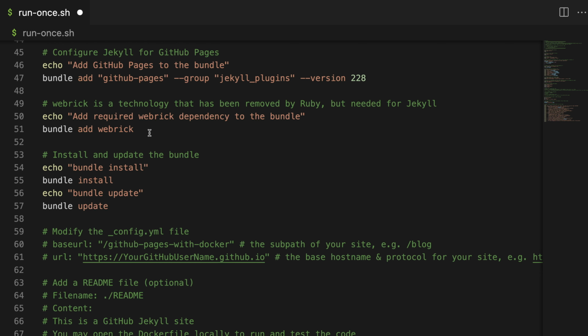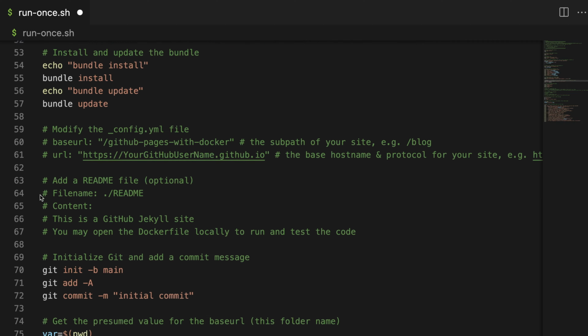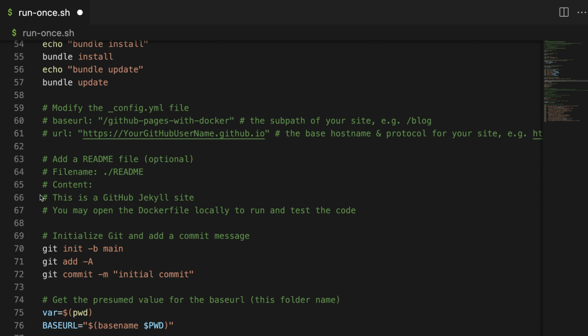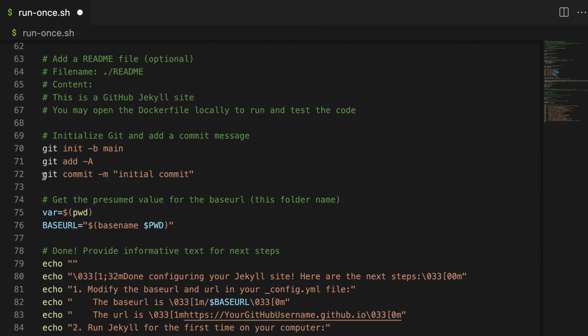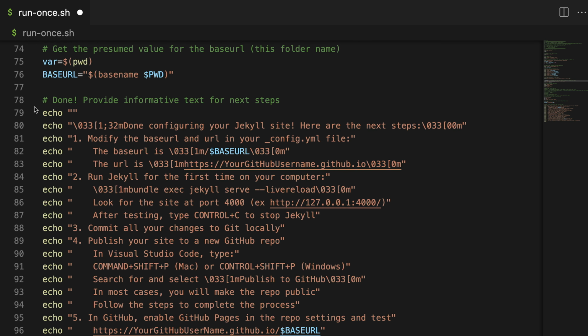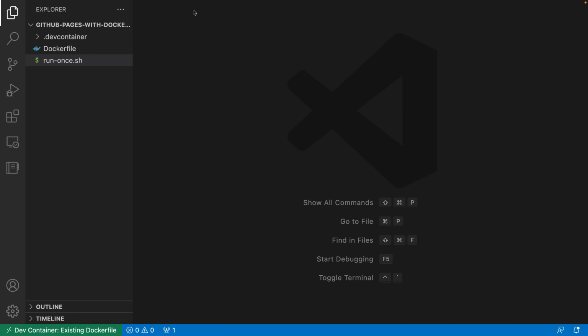Then finally, there's this technology we need to add that used to come with Ruby. It doesn't anymore. And we're going to add WEBrick. And then finally, we'll go ahead and install and update our bundle packages to make sure they're all set. And then we will initiate Git with the main branch. And finally, we'll present some instructions that explain what to do next. I'm going to go ahead and save this file. And I'm also going to close the file.